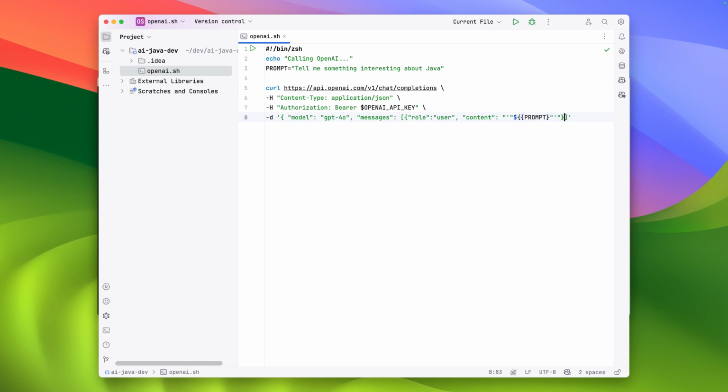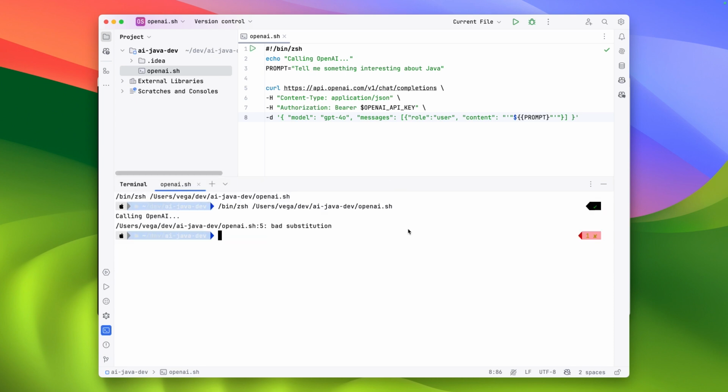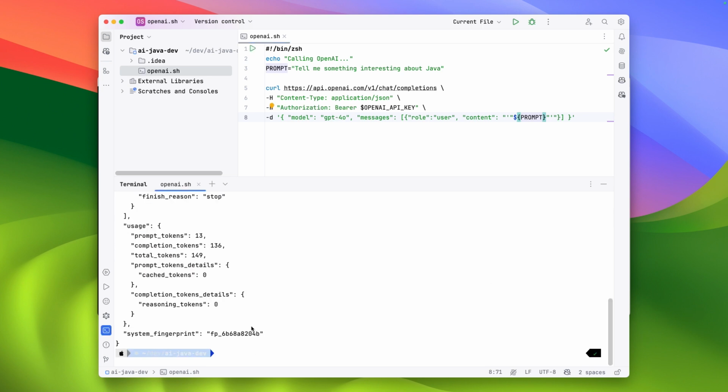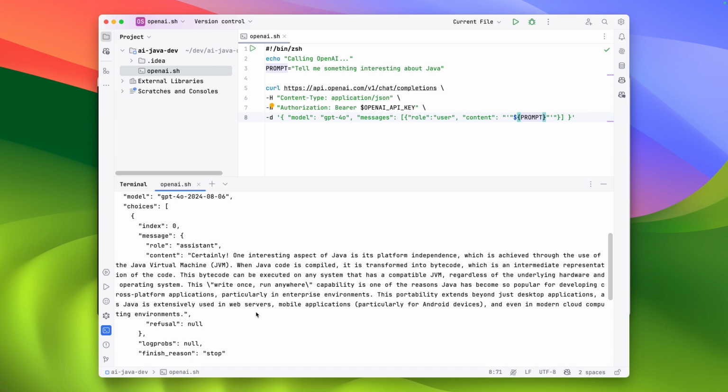So that looks pretty good. There is our, yep, and then we need our ending bracket there. So that looks pretty good. We can go ahead and save that. And now we have a script. So we just need to go ahead and run this script. So let's go ahead and run it from here. And you see it says calling OpenAI, bad substitution. Oops, it looks like I have one too many brackets there. Let's go ahead and rerun that, calling OpenAI. And here is the response from the large language model.